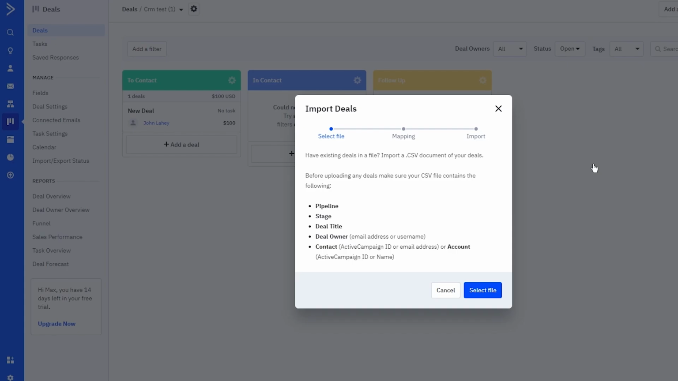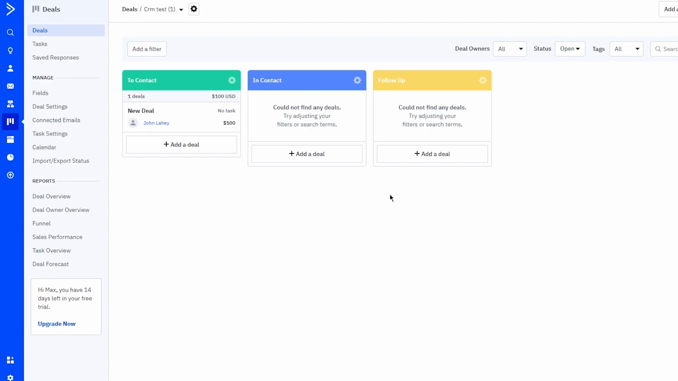So you can again import a CSV document of your deals, and before uploading any deals, make sure your CSV file contains the following. So you get pipeline, stage, deal title, deal owner, contact. So, have the necessary pipelines that you need to work with. And once you get those necessary pipelines, it's a pretty overall common job from there to get into your marketing.